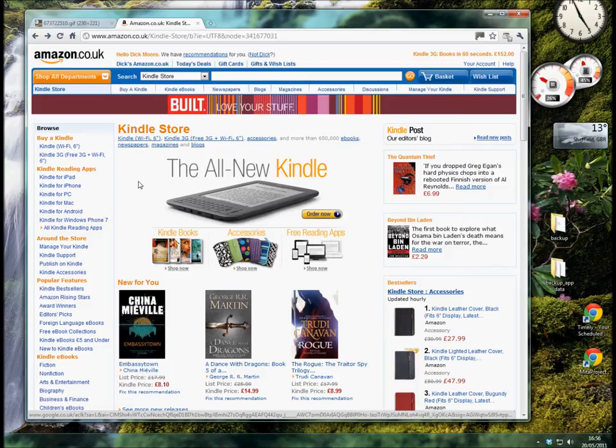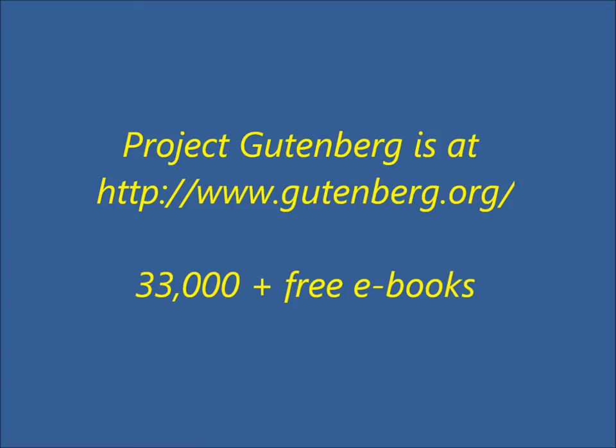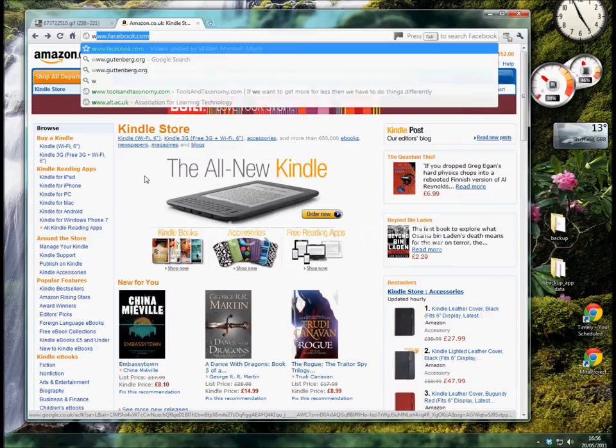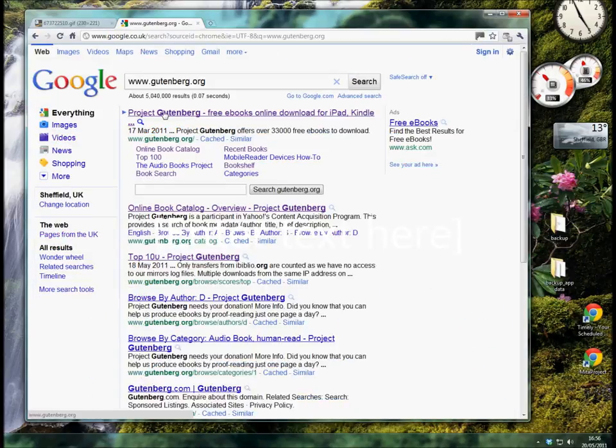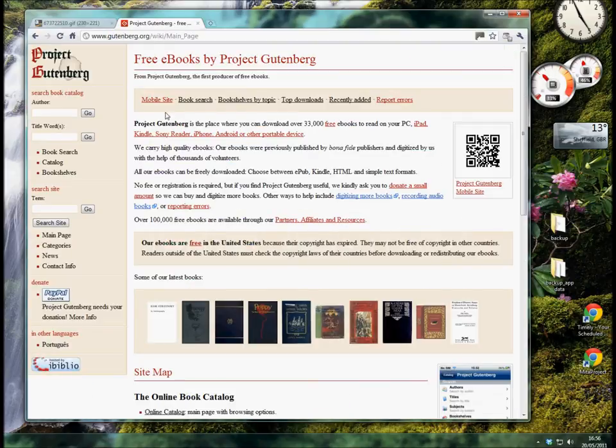The first thing to say is you don't use the Amazon website or the Amazon store from your Kindle. You've got to go to the Gutenberg website. What are we going to do here? I'm going to go to Gutenberg.org, and here's the website, with the web address at the top.